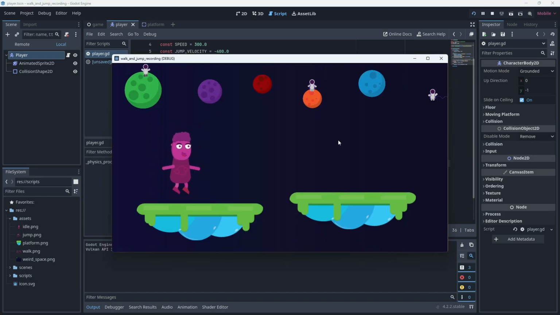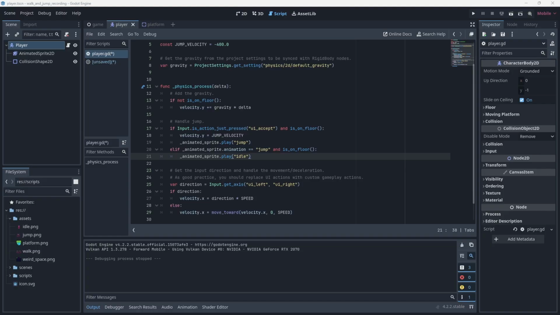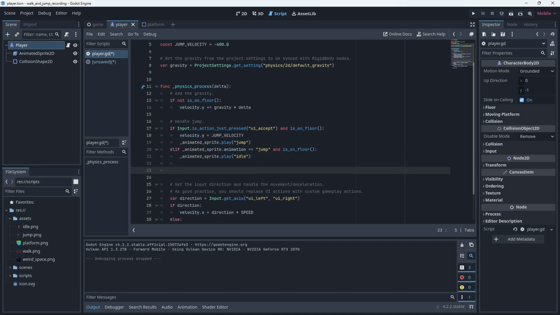Okay, we're able to jump. This is awesome. We're still sliding, so let's go ahead and also add walking. What we'll do now is add a conditional to check if we're moving left or right. And if we're moving left or right and we're also on the floor, then we'll play our jump animation.